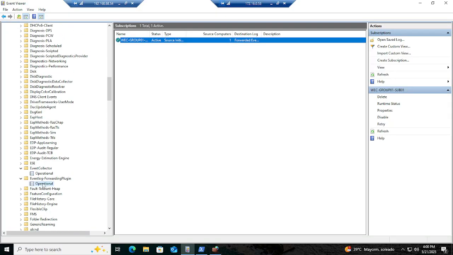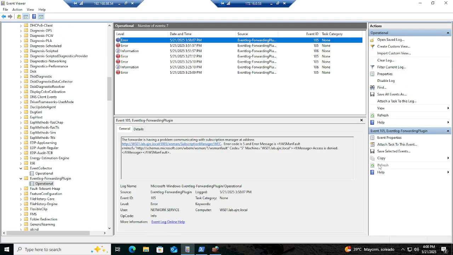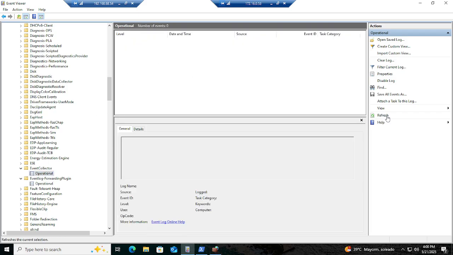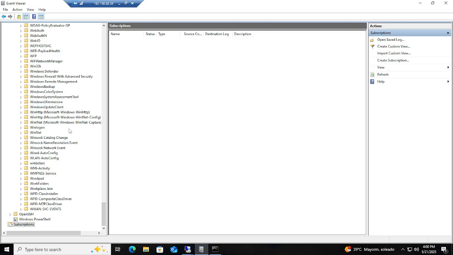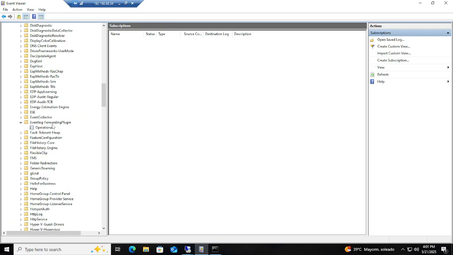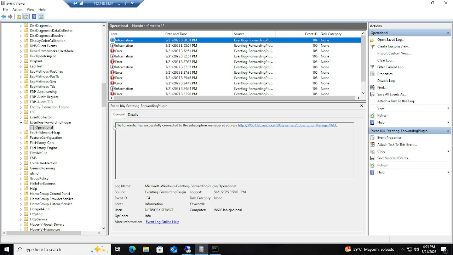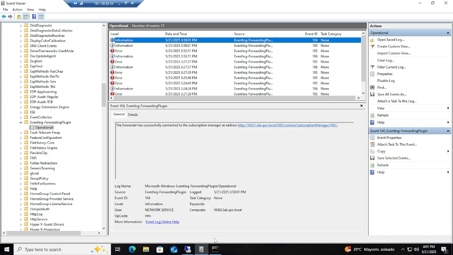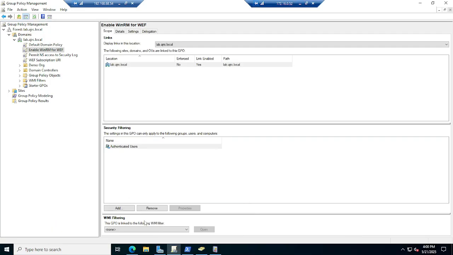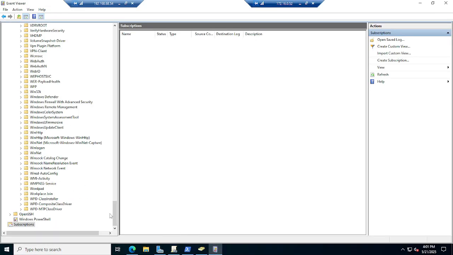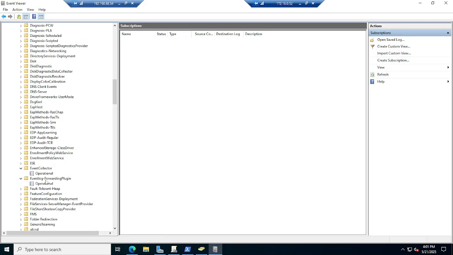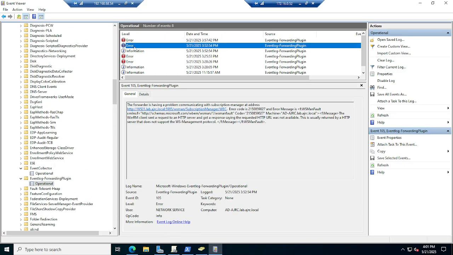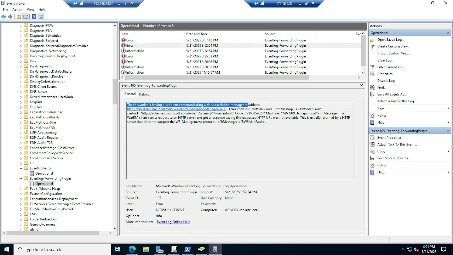So let's verify quickly. Forwarding plugin, so everything fine. The collector, everything fine. Let's verify this one here in the forwarding plugin. It says the forwarder has successfully connected to the subscription manager. So it's working here. So basically, the one missing is the DC. So let's review quickly here. So still we are having problems here. The forwarder is having trouble communicating with the subscription manager.